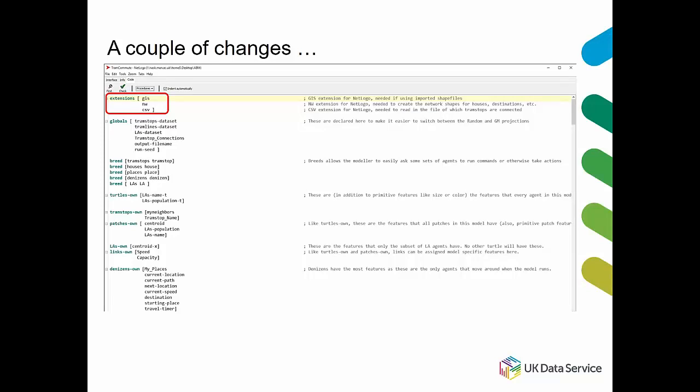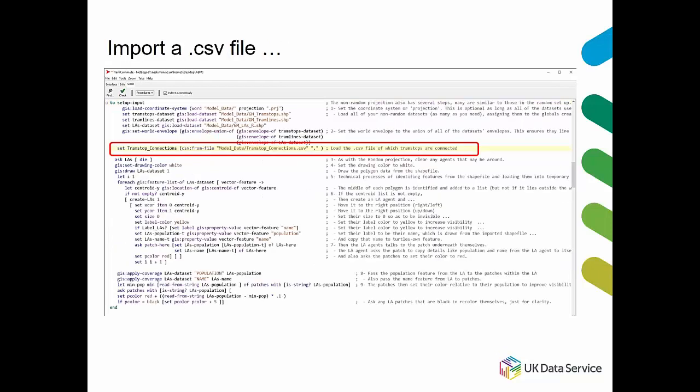First, I want to point out that I added the CSV extension to make it easier to import and export information from CSV files. Also, just a few other details, like added some global features that are set during the setup process. For example, there's a global variable called tram stop connections. Later on in the code, you'll see this is where I store the contents of a CSV file that I open during the non-random setup procedure.